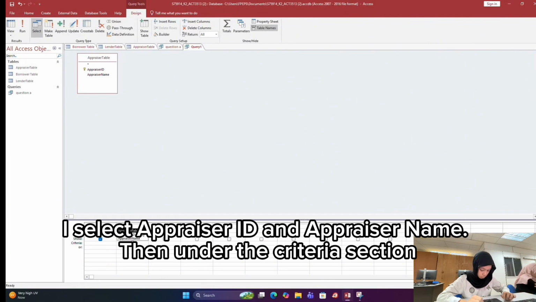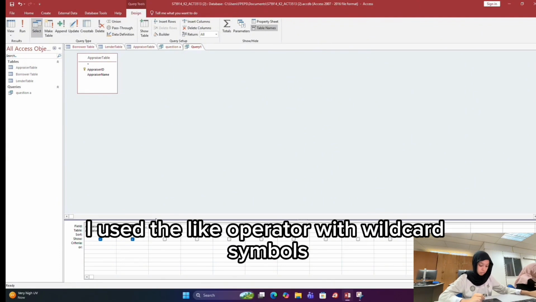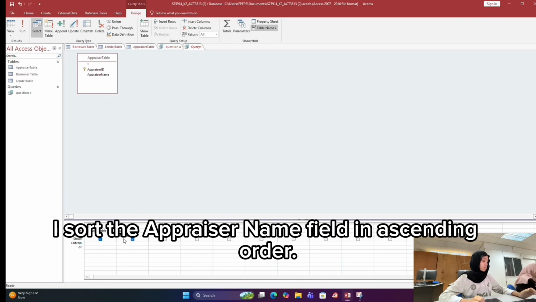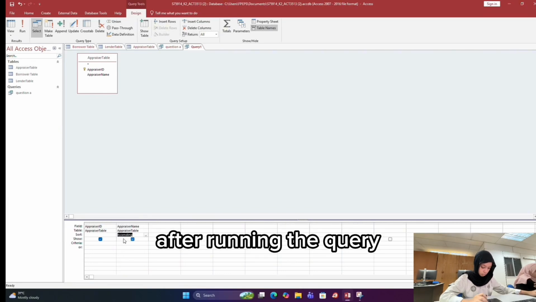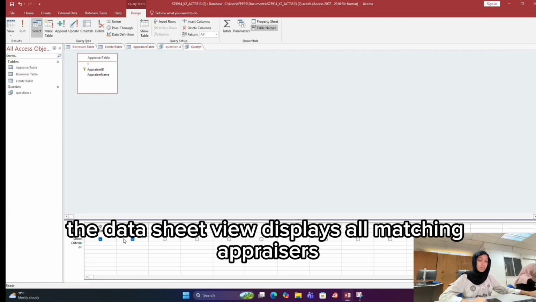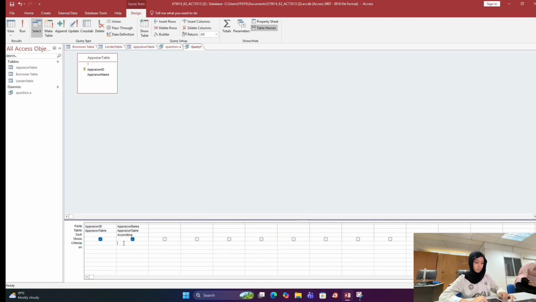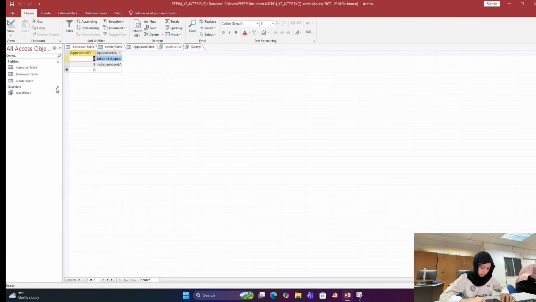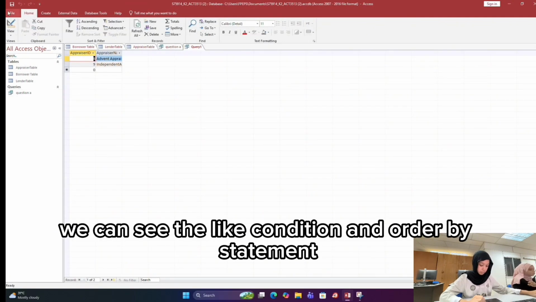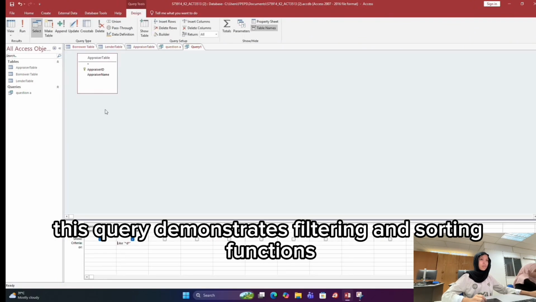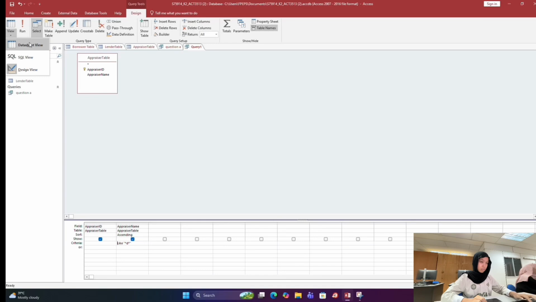Then under the criteria section, I use the like operator with a wildcard symbol to search for appraiser names containing the letter D. Next, I sort the appraiser name field in ascending order. After running the query, the datasheet view displays the matching appraisers sorted alphabetically. In SQL View, we can see the like condition and order by statement. This query demonstrates filtering and sorting functions in Microsoft Access.